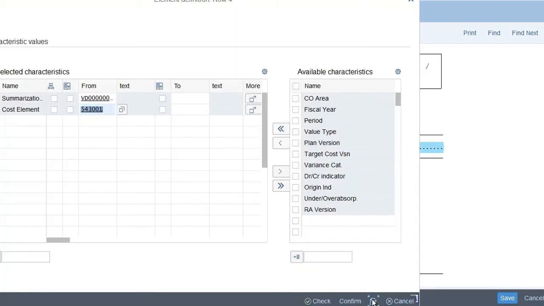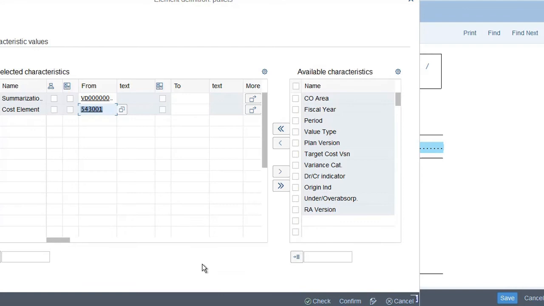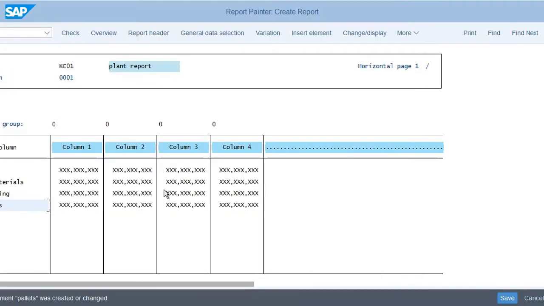And now we're going to go back to here. I'm going to put pallets. And remember, these are just based on my account and how I want to report. Pallets. Confirm. Going to confirm. So I have an area.